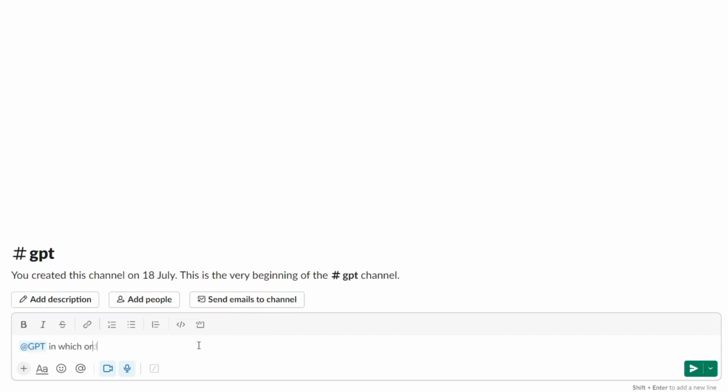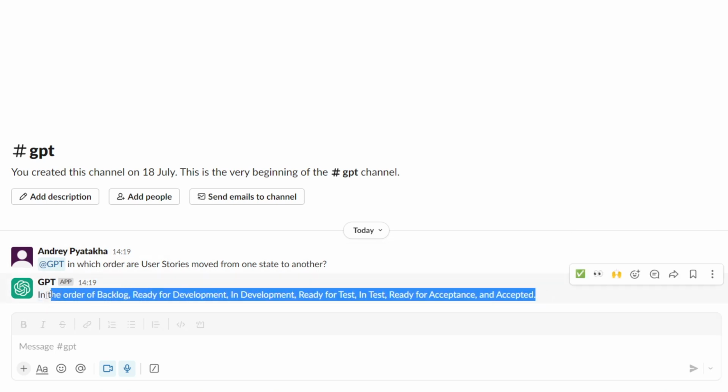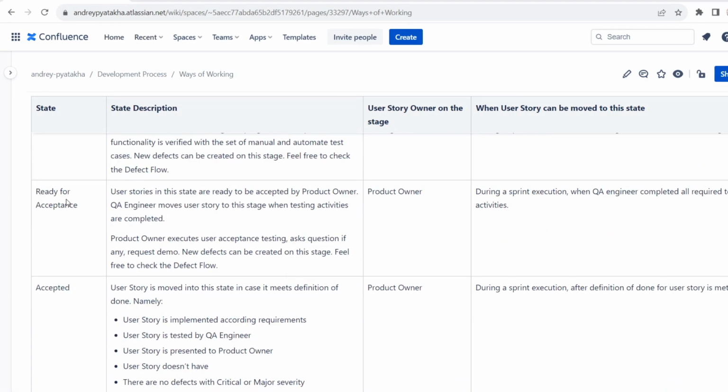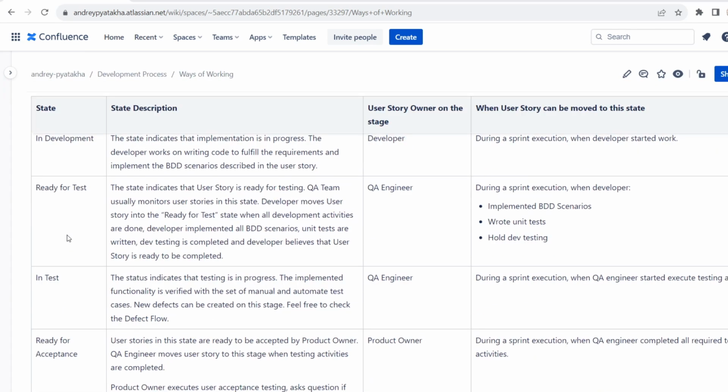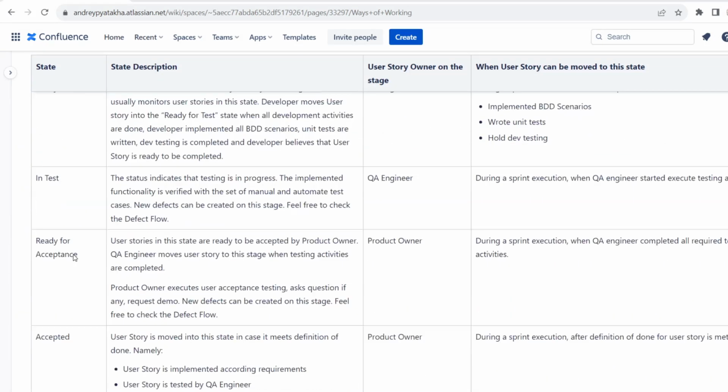The first one sounds like this. In which order are user stories moved from one state to another? And I receive the answer that user stories are moved from the backlog to ready for development, then to the in development state, then into ready for test state, then to the in test state, then ready for acceptance and accepted. This completely matches what we have in Confluence. And as a new employee, I don't need to disturb my team members to get answers to my questions, and everyone is happy in the team.